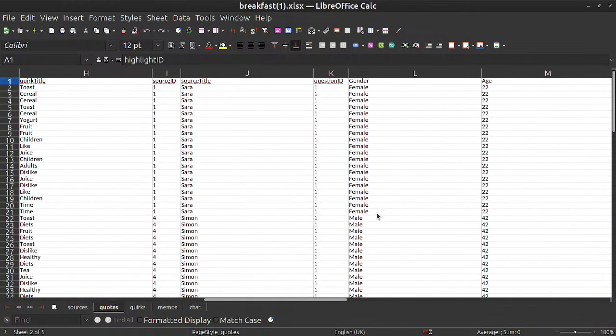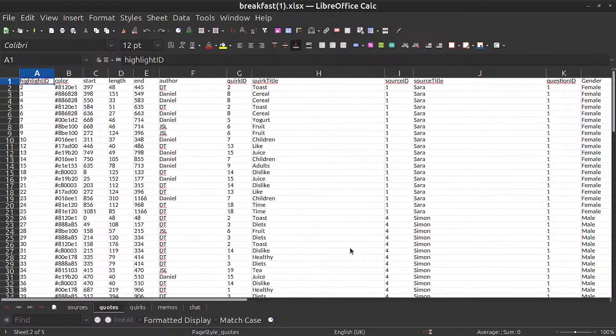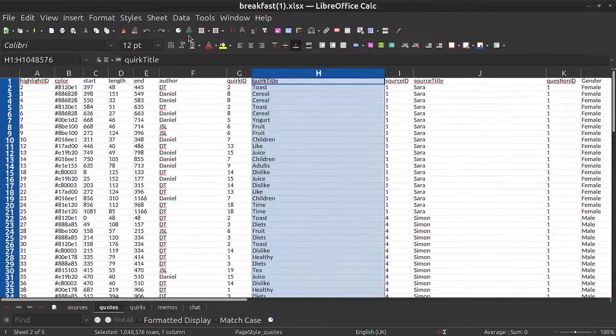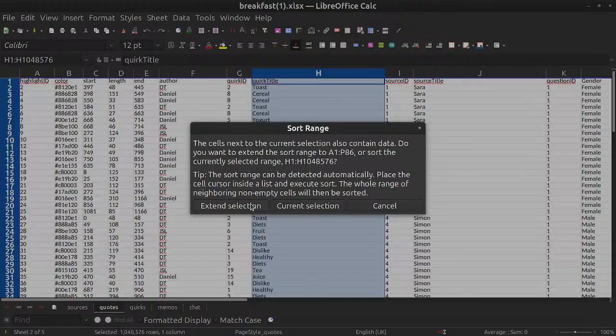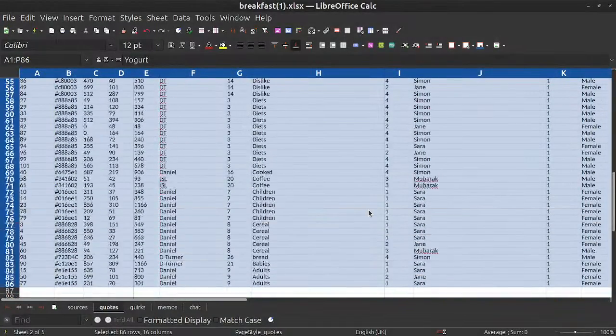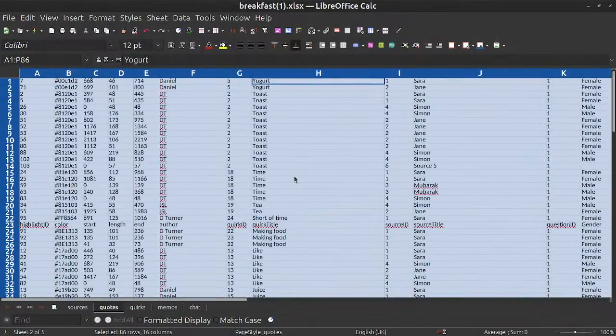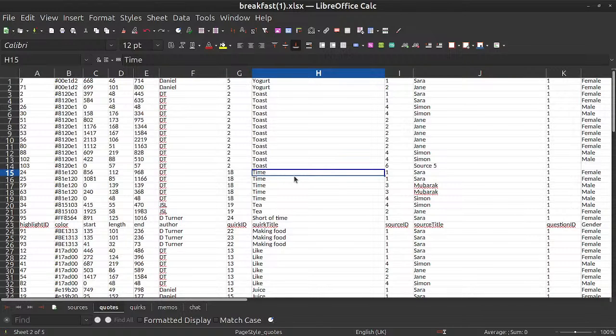Each quote is its own row across there, and we can use the sort tools or the pivot tables here to put everything in a particular order, so we can see things about toast and time. And from this we can do any kind of further subset analysis we want to do, or if there's also things like statistical analysis we want to do, we can do that here as well.